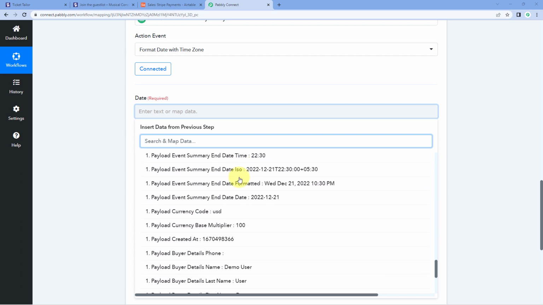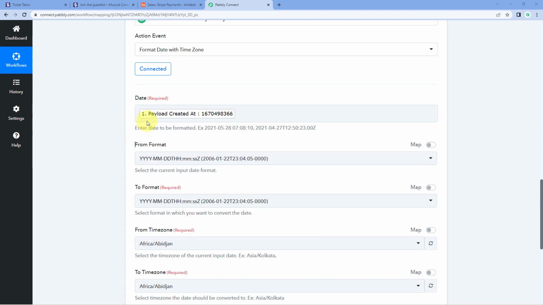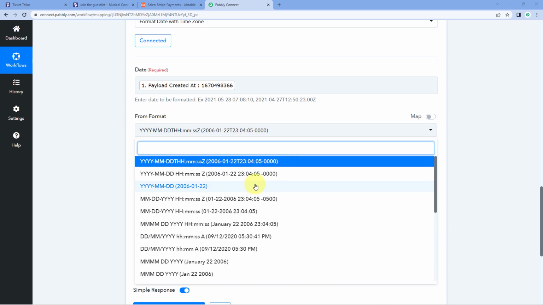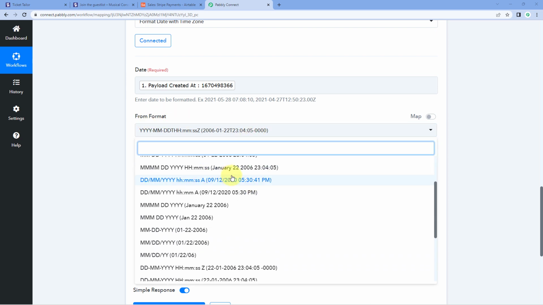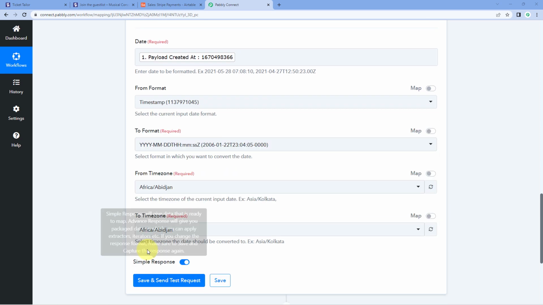And out of all of these responses, select the response of timestamp, payload created at, and map it over here. Then it is asking us for the format, and in the drop-down below, you can see a list of all the different formats which we have. So here guys, from this drop-down, select the response of timestamp and map it or select it over here.